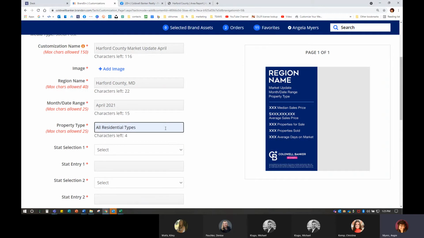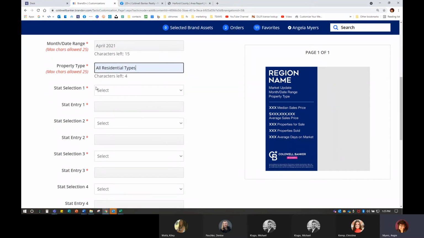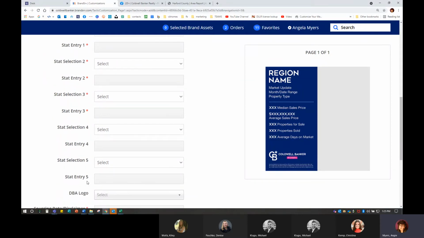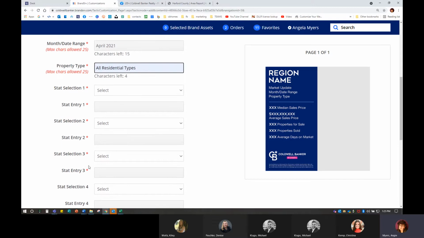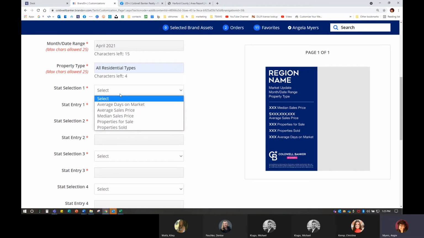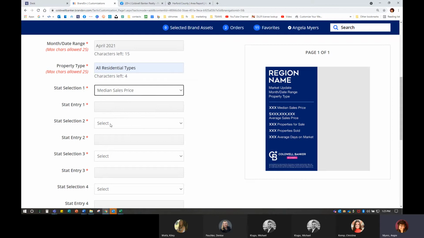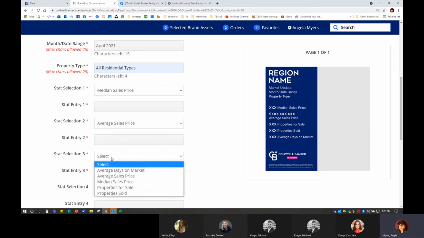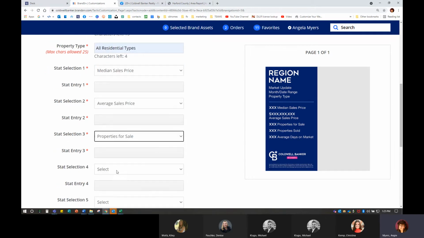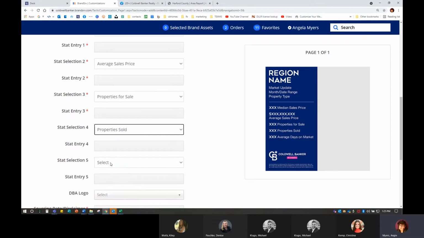We have all residential types. So I'm going to include all of the residential types: single family, townhomes, condos. And this is where you can determine, you do have to choose 3 as a minimum, but you can also choose up to 5 of the statistics that you would like to enter. We do have to choose them from the drop-down menu. So I tend to follow just whatever is here on the side. So I'm going to do the median sales price, the average sales price, properties for sale, properties sold, and the average days on the market, that DOM.